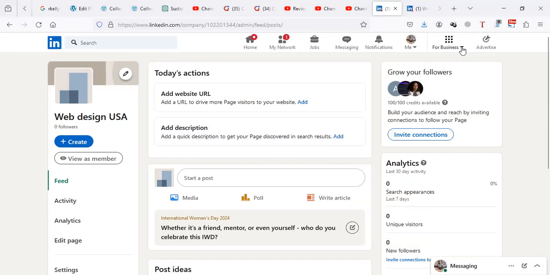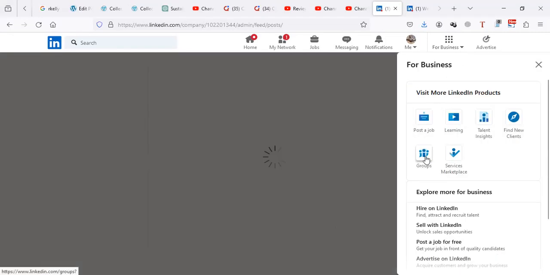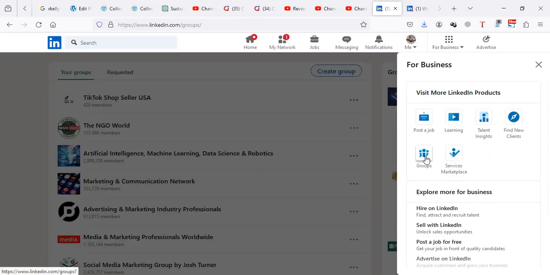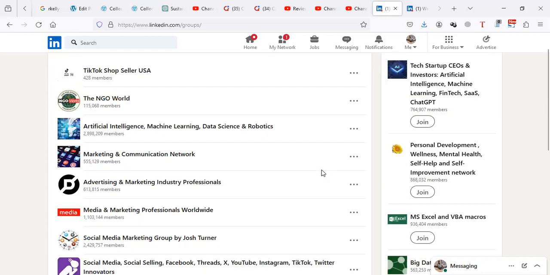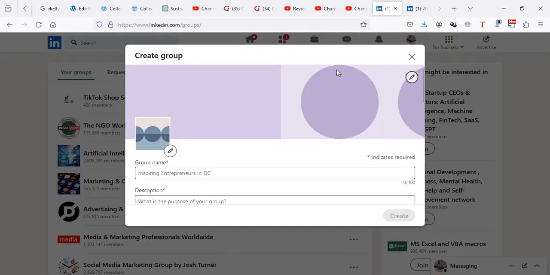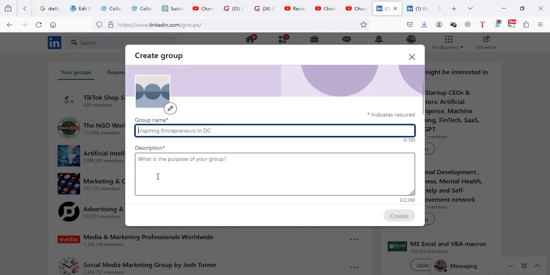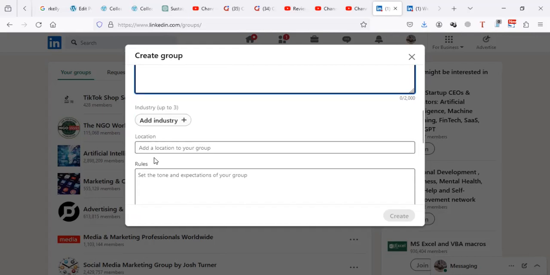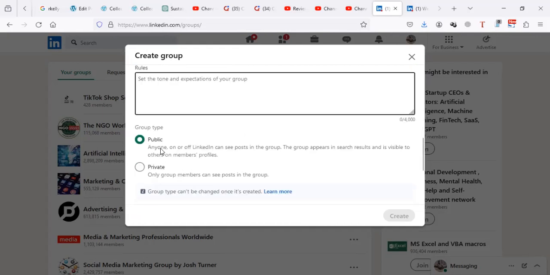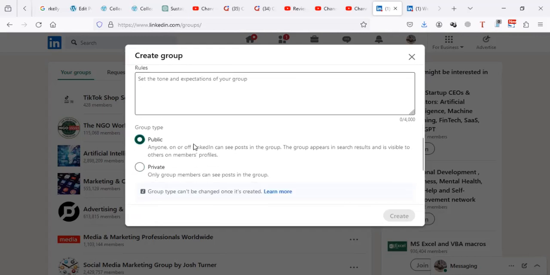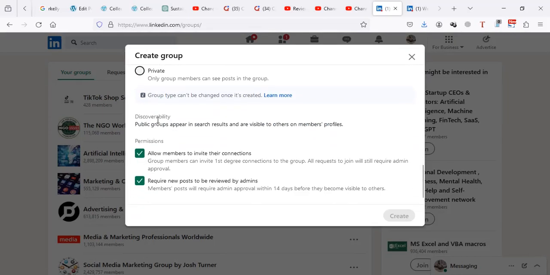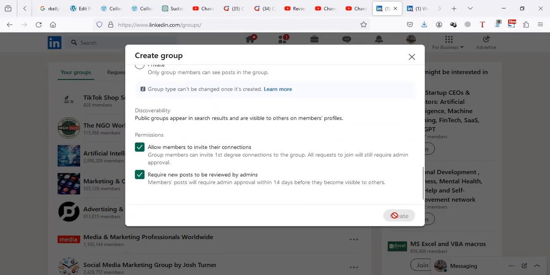You go to business, click on groups. When you click on the groups, it will bring this section. If you're in any group, I think these are groups I'm in. So you have to create a group. Give your group a name, a description, specify the industry it is, location, put the rules for the people you want to see if they're joining the group, can make it public or private, and you click on create.